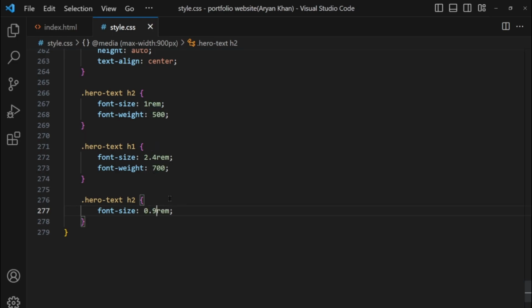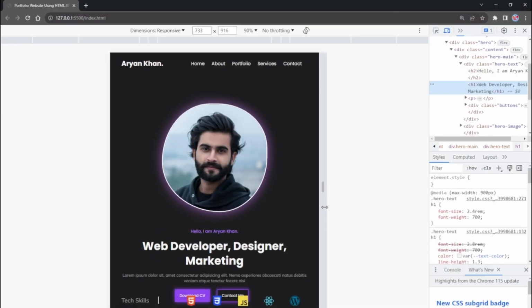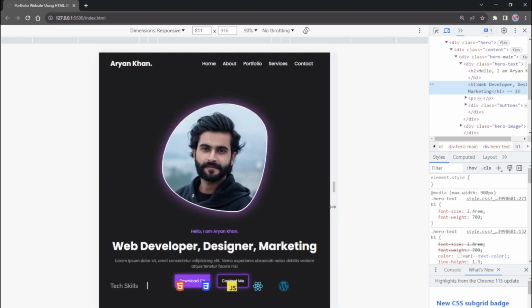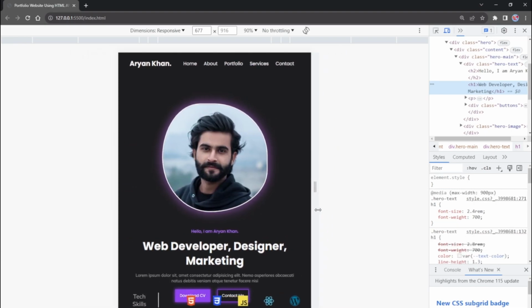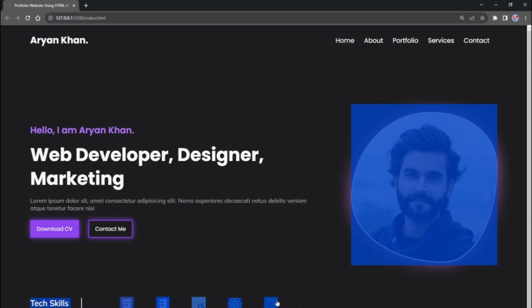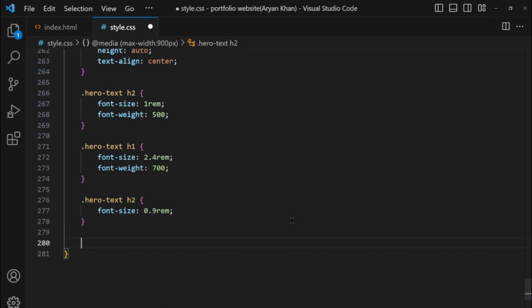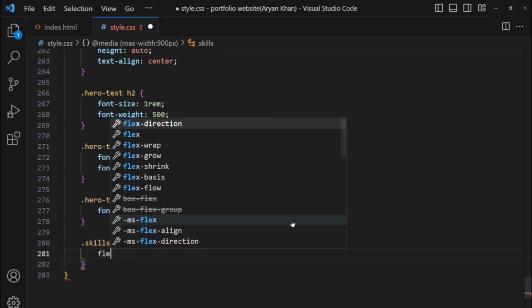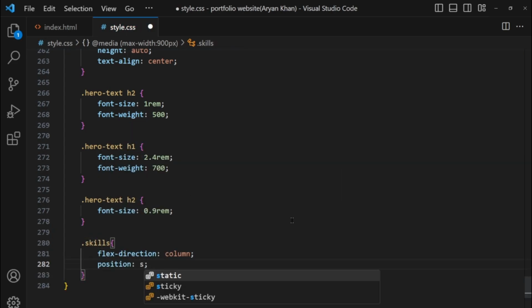Now, let's check the result. When the screen size is 900 pixels or less, all the text should be looking good. Finally, let's style the logos. Select the skills class and set the flex direction property to column and the position property to static.